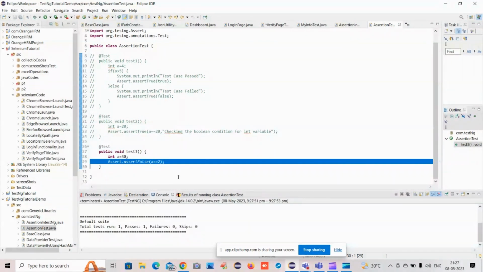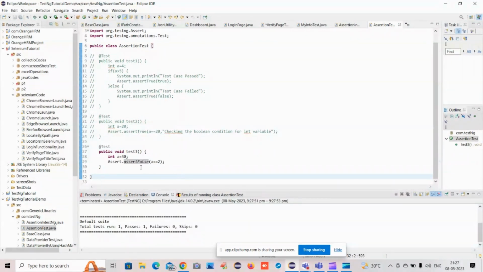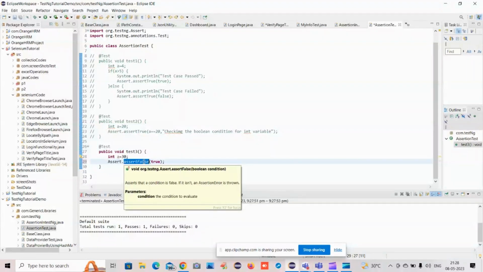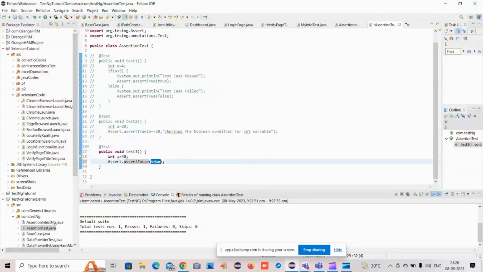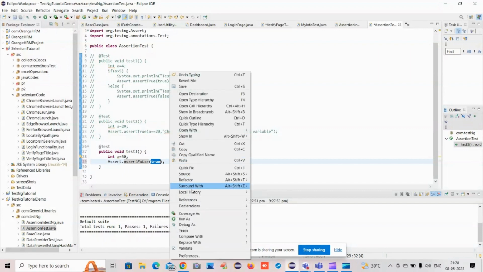Yes, so it is passing our test case. Okay, so likewise we are using the assertion. Now here also we can use the true. If I'm using the true here, this test case will fail. Sorry, it is a false one, and the boolean condition is true, so therefore it is false or failed.